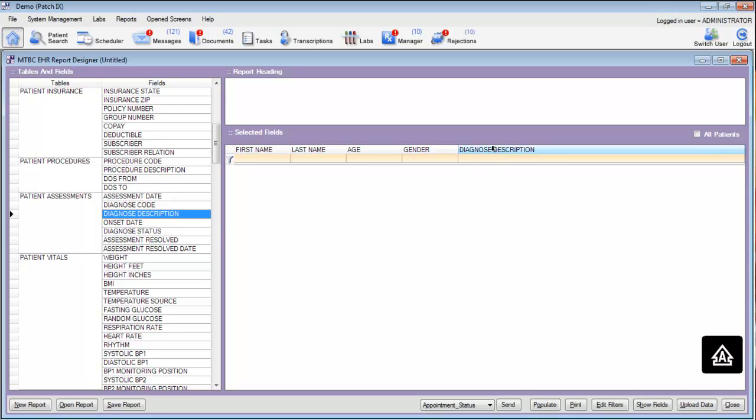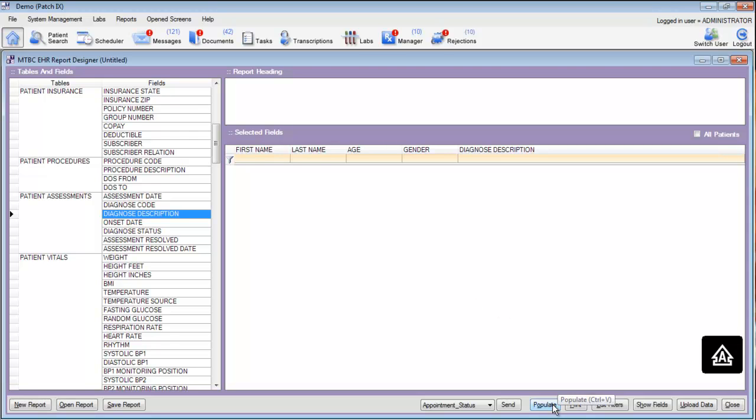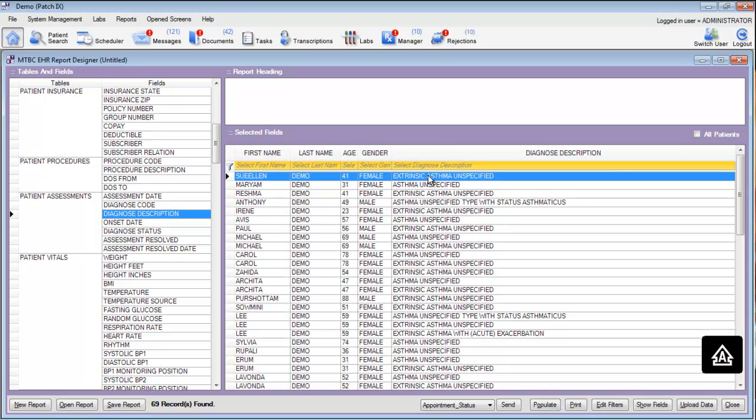When I right-click on my dynamic report columns, I have a few options. I'd like to choose the option for filter, and I'll create a filter for asthma. In the filter section, we can add a filter which is equal to, not equal to, contains, starts with, or does not contain. I'm going to choose the option for contains because it's the broadest category. I'll add the word asthma, and I'll click the Add button. I'll click OK. And now when I populate this report, it'll only return results for patients that have a diagnosis that includes the word asthma.